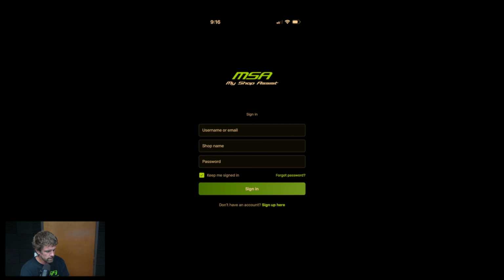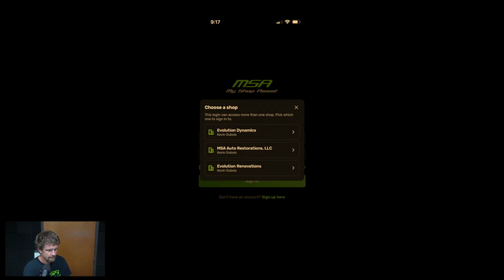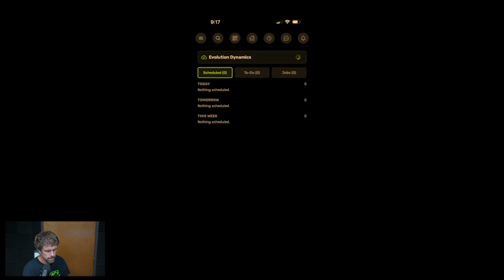To start, you're just going to use your username and login. If you put in an email, it will remove the shop name. That's how most people log in anyway now. But if you're a person that doesn't have an email on your account, it would just be username, shop name, password. Okay, so let's go ahead and sign in. If there's more than one shop, it'll ask you to select a shop. For me, I'm just going to log in as my shop here.